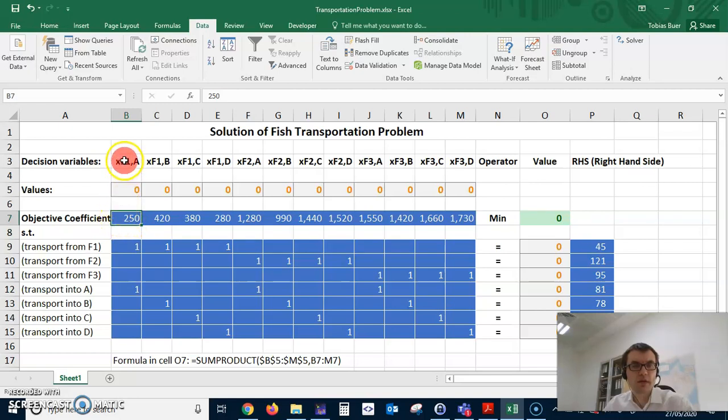So column B represents the decision of transportation from factory 1 to customer A. And when you look up in our cost matrix in the slides, this is 250 pesos for one case. In column I, we have the decision variable that decides about the number of cases that go from factory 2 to our customer D. And the cost for transporting one case is roughly 1.5 reals. This is how to read this cost matrix.